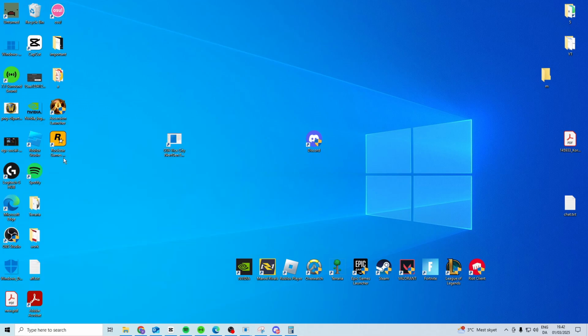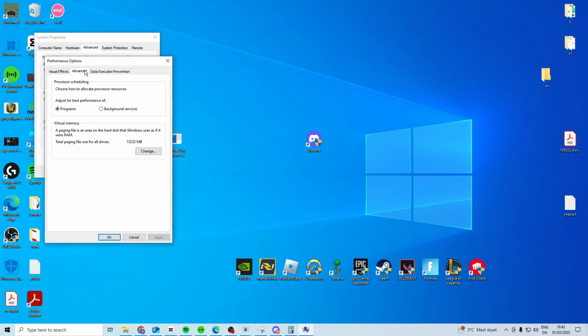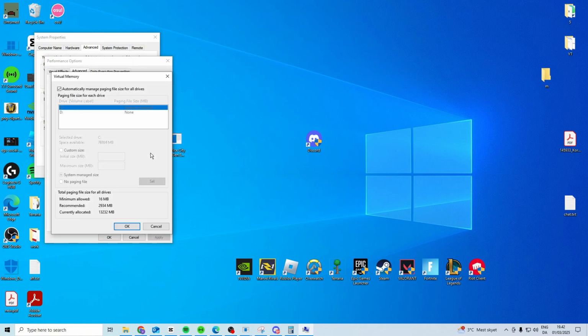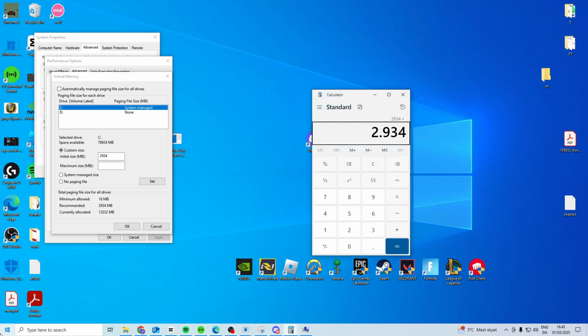system settings. In here, go to settings, go to advanced, click change, uncheck this one, custom size. Initial size will be your recommended, and then your maximum size will be the double. So just double, and you'll be able to see 8. Then simply press set, press OK, apply OK, restart PC, and see if that works.